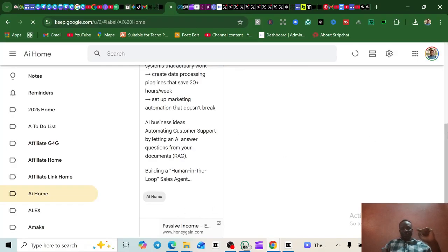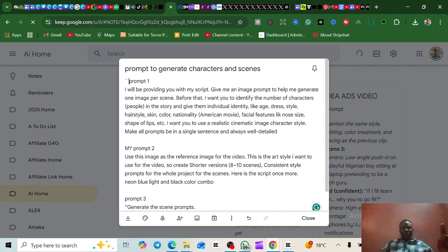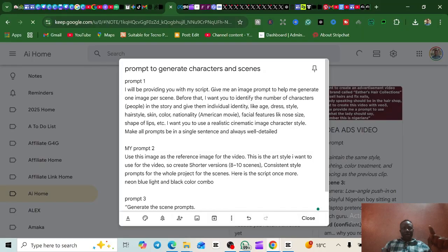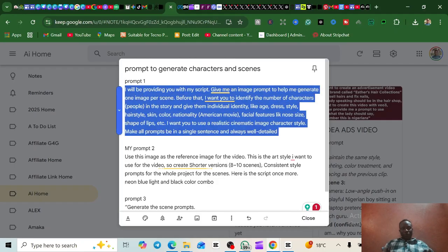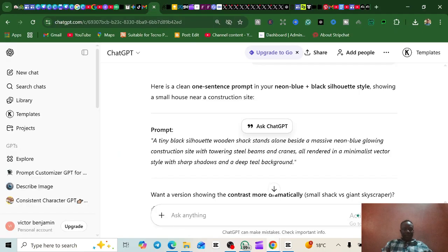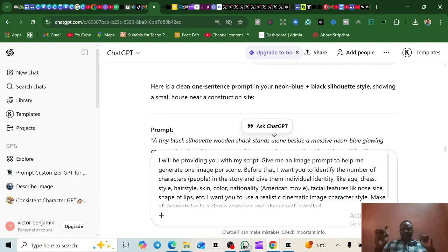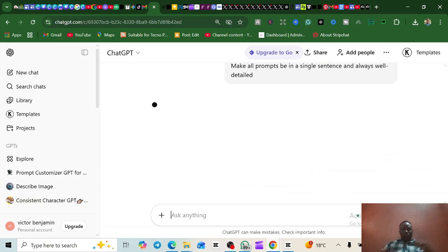You're going to paste this particular prompt. Let me show you. You can see I will be providing you my script, right? Give me an image prompt to help generate one image per scene. Before that, I want you to identify the number of characters. Just copy this whole prompt and then take it back to ChatGPT. When you take it back to ChatGPT, you're going to paste it and then press enter. Good. So you can see it reads it and then says, okay, yes, go ahead, send me the script.